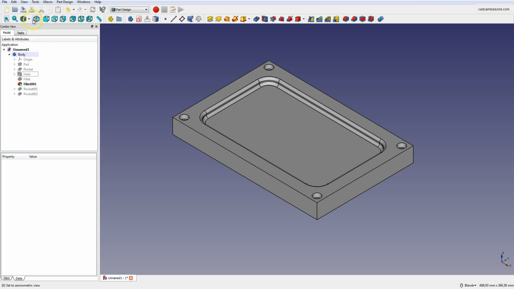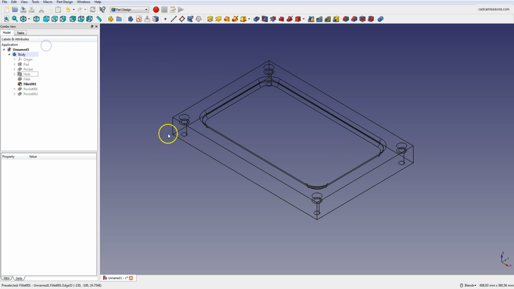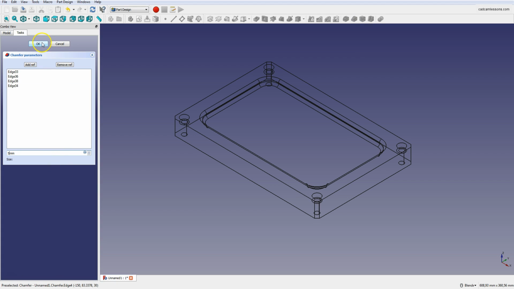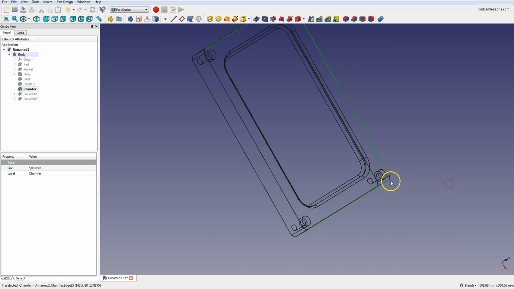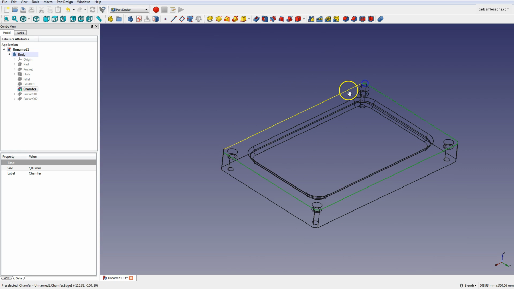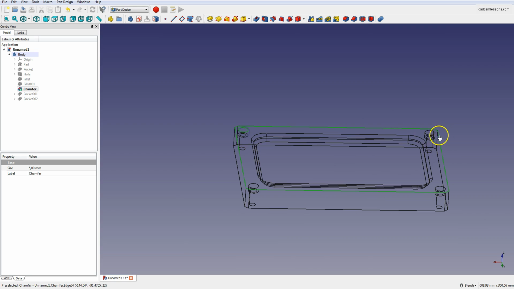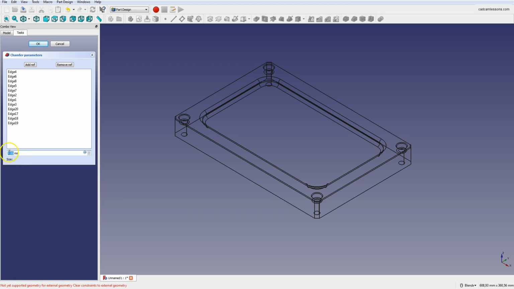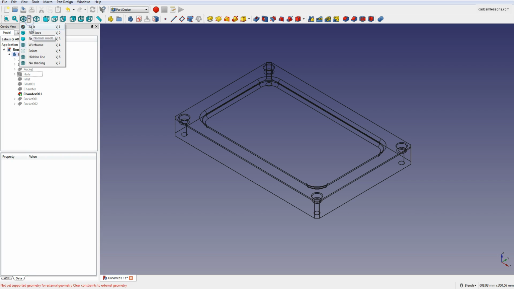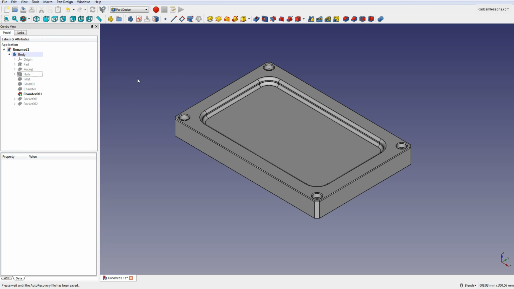Now we add some chamfers. Set the wireframe view and select these 4 edges. Select chamfer the selected edges of shape and type in here 5 mm. OK. And now select these edges and this. Select chamfer option and here type 1 mm and click OK. Back to as is view and our model is ready.